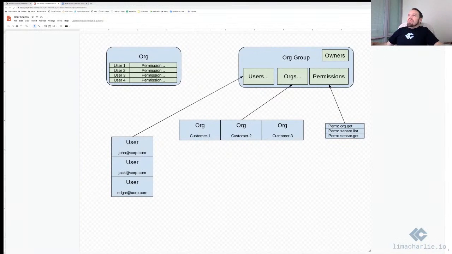So, like I was saying, the top left here is the organization. You can see I have a bunch of users, each with their sets of permissions.